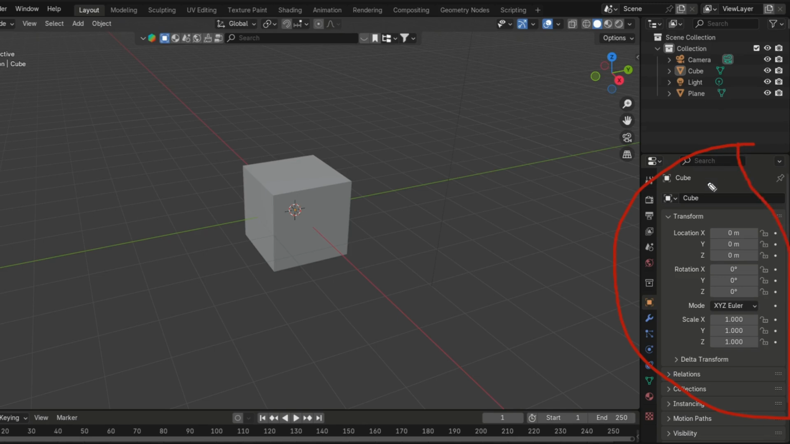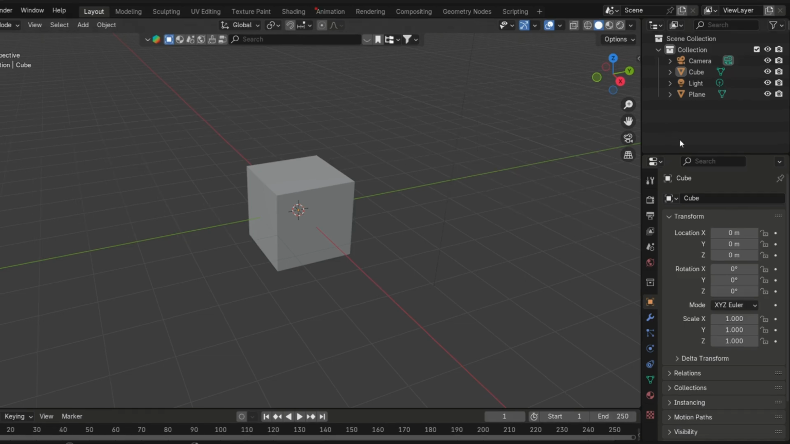This is the properties panel, the area from where we can control the details of the object like its properties, its action, its location. We can render our object also from the properties panel.